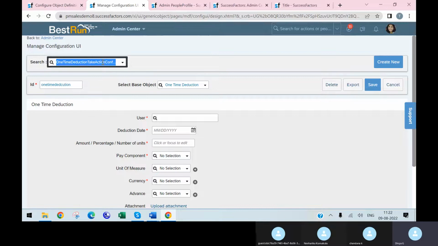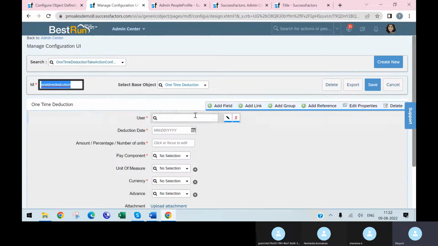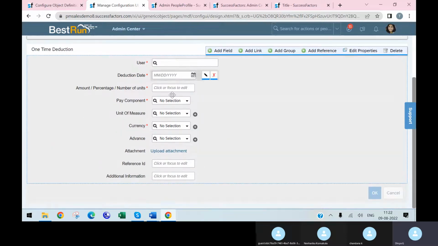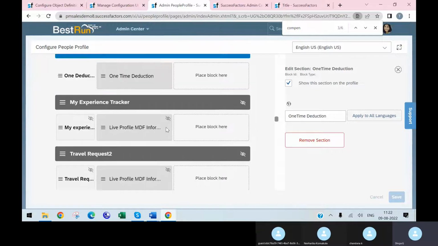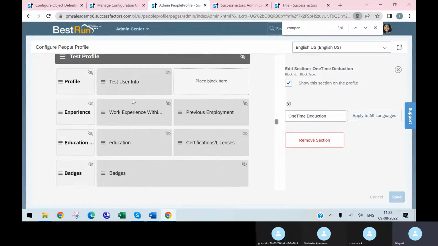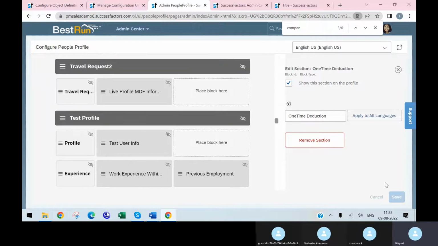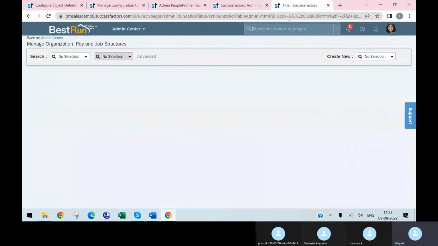You can take this search box, go to the one-time deductions and select that, and then you can give a new ID, and then you can edit it here. Then after you need to go to configure people profile and add one-time deductions in compensation. Okay, under compensation, then save it, go to manage permissions. There you need to go to employee view permissions. Then you need to enable the permissions for whatever you have configured here. Then after you can see it in people profile.